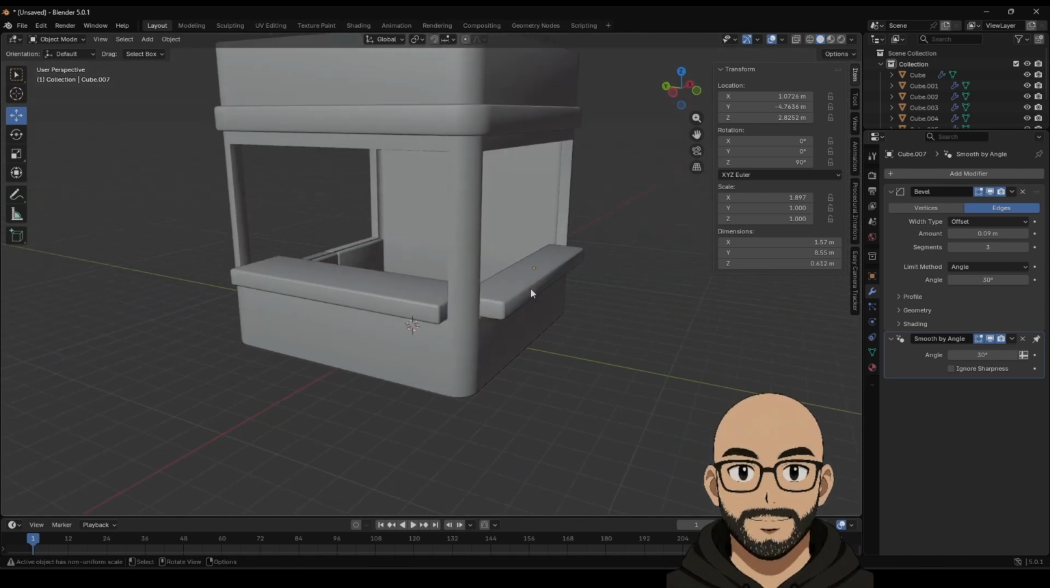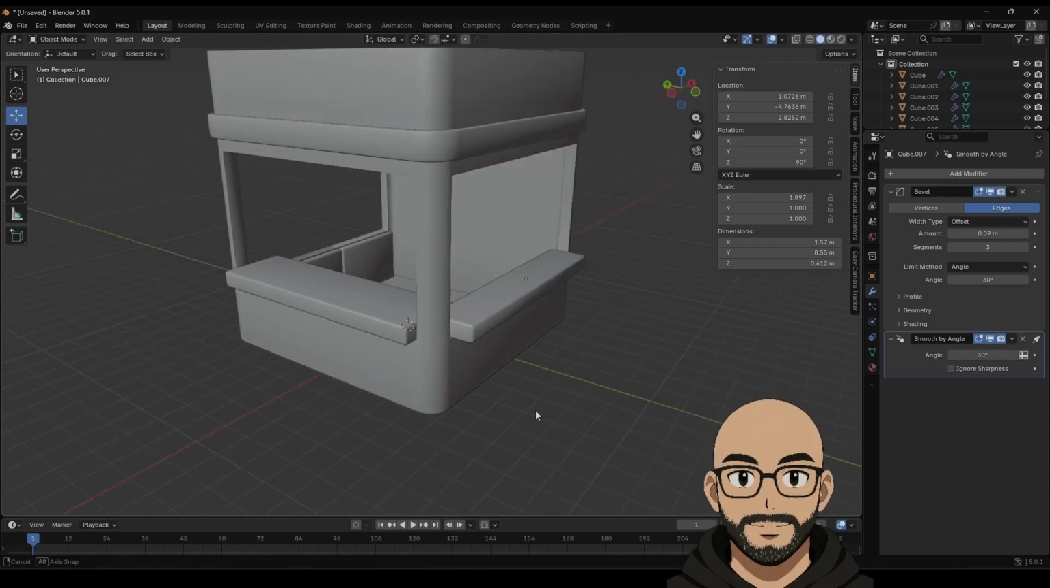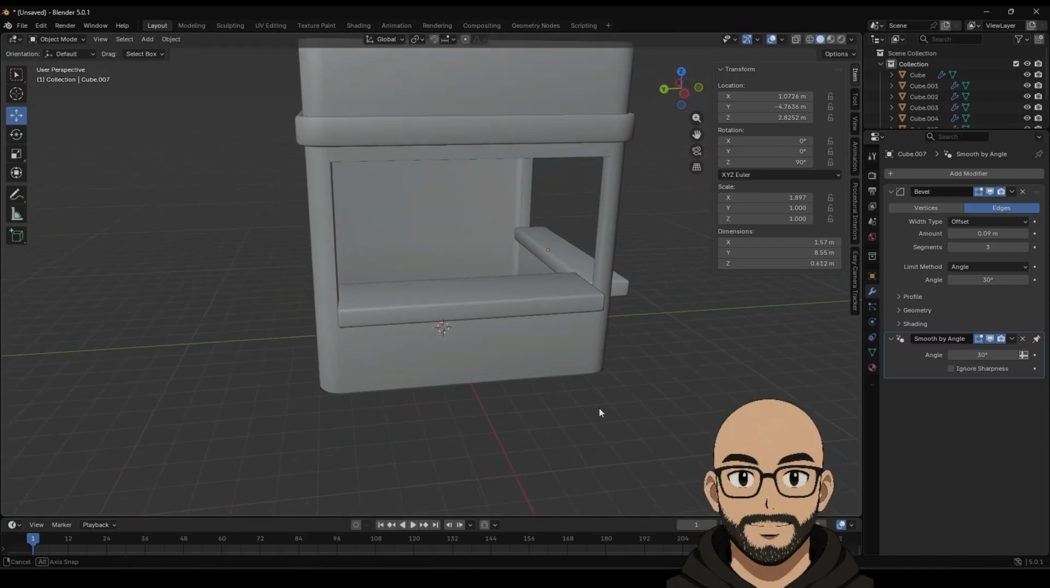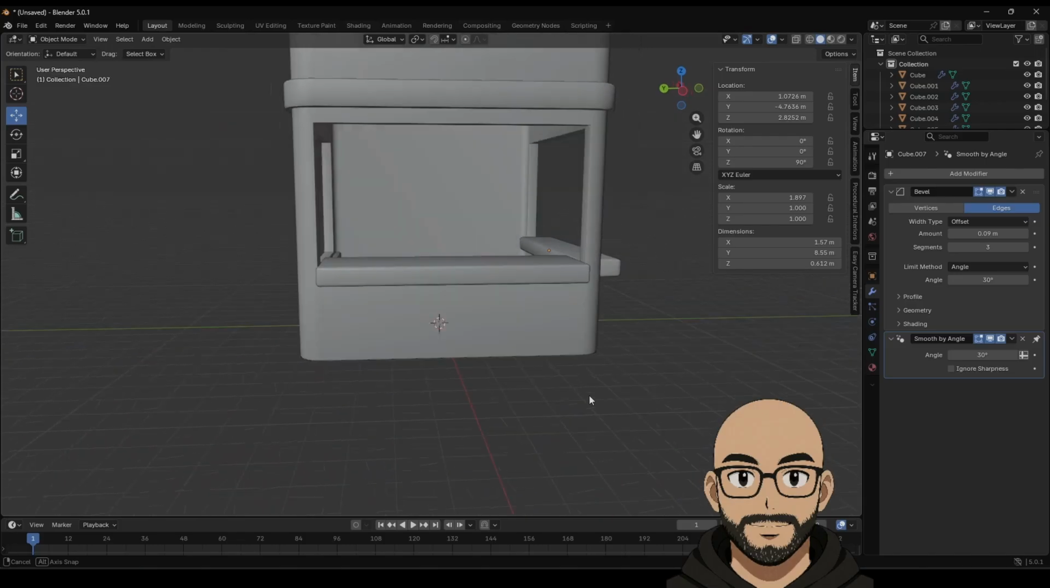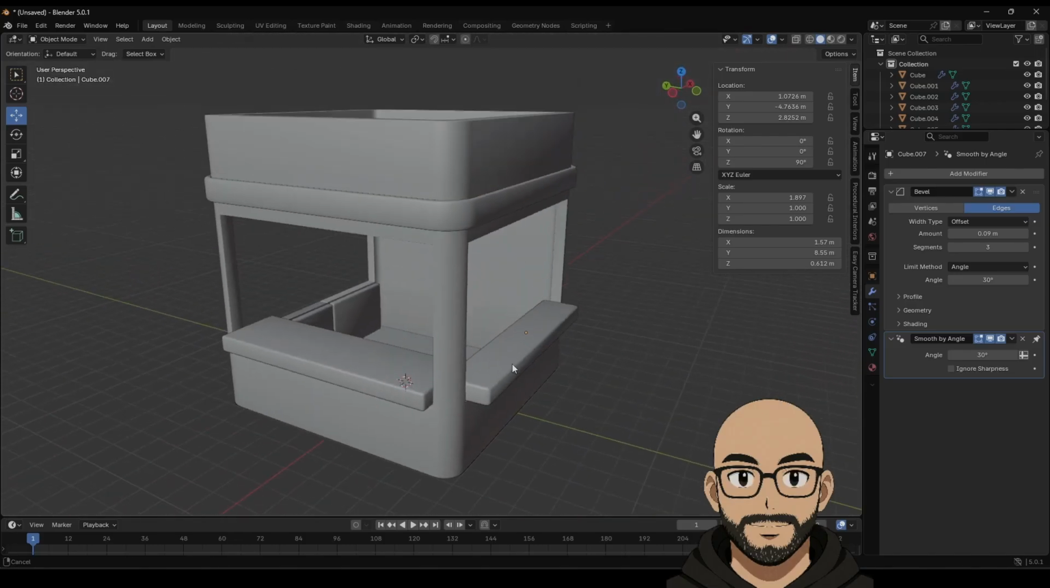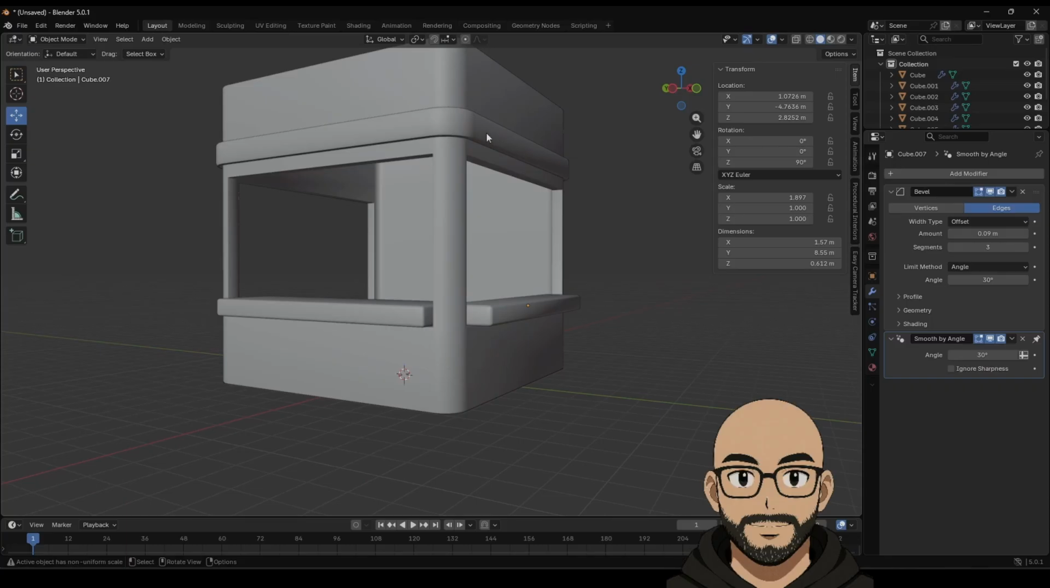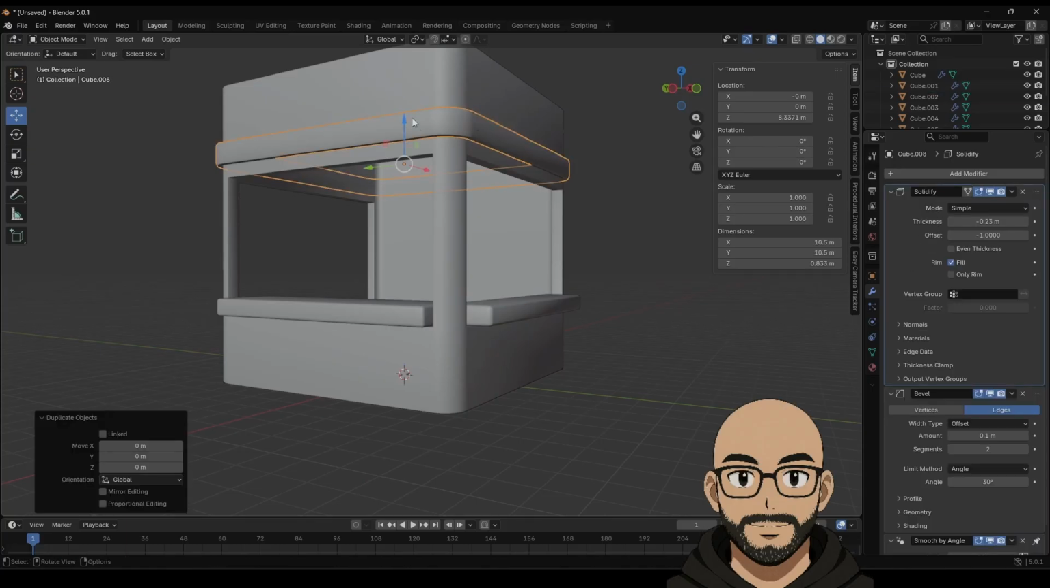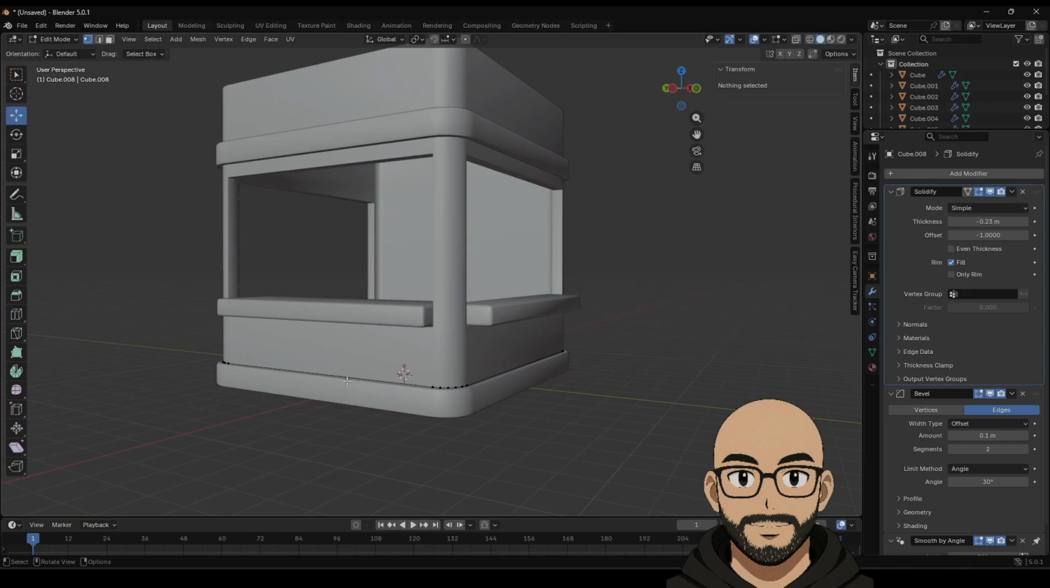I have a little ledge here. People can pick up the order here, pick up their food or whatever. I don't know yet. Let's just make this a little bit different from the other ones.